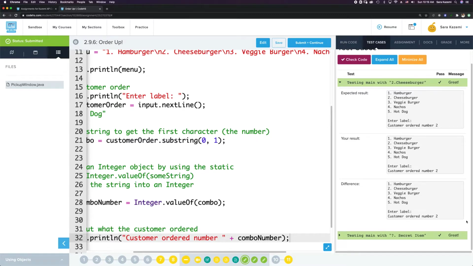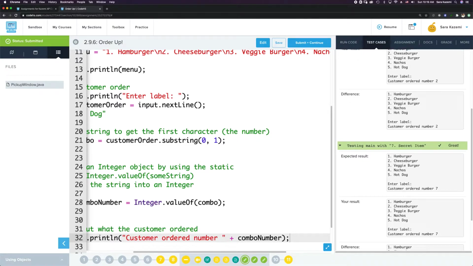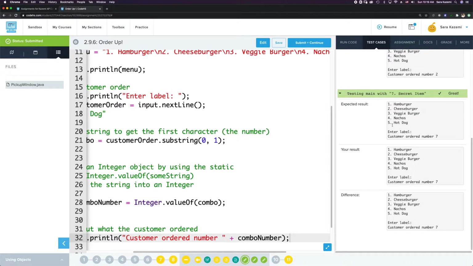to cheeseburger, isolates the number and prints it out. And then for this one, customer order number 7, so I guess if something's not on the menu, it'll still isolate that as well. Okay, so now let's go ahead and move on to the next question.